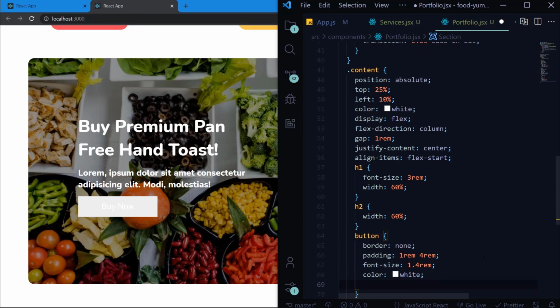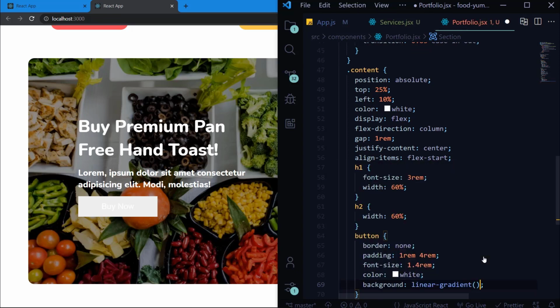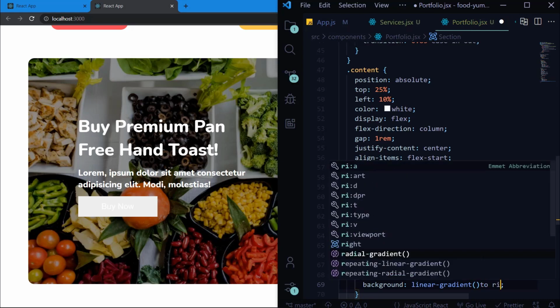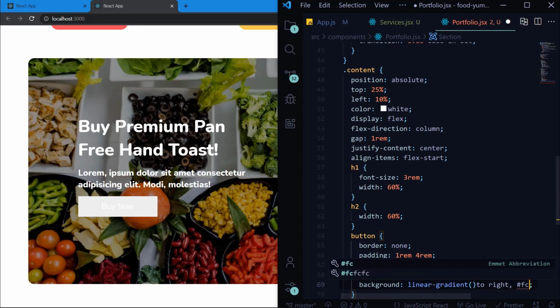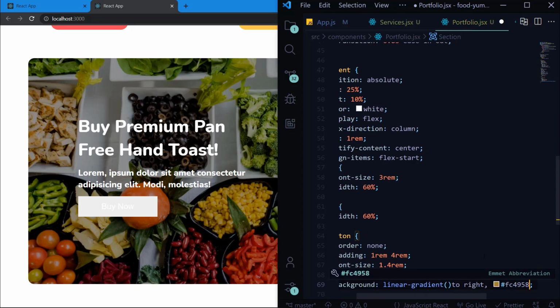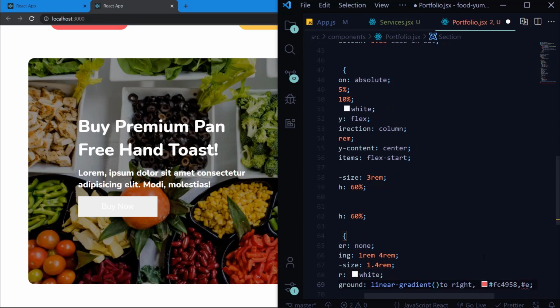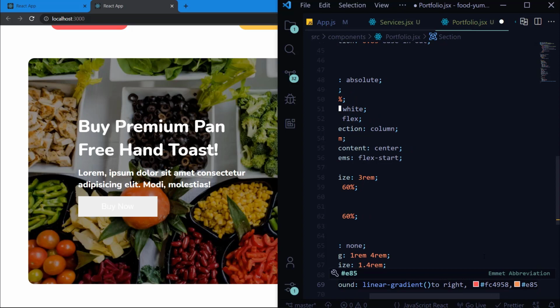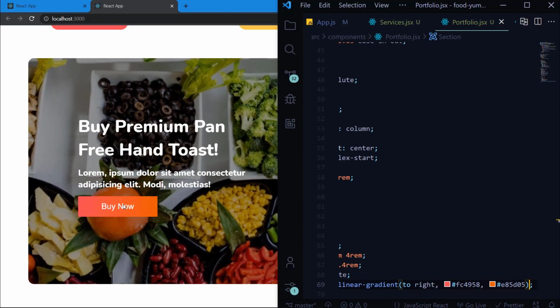Yeah, then we'll give it a background of linear gradient to right. The first color would be FC4958 and the second color would be E85D04. Now let's close this. Okay, we need this inside this. Yeah. So you can see that the gradient has been applied.